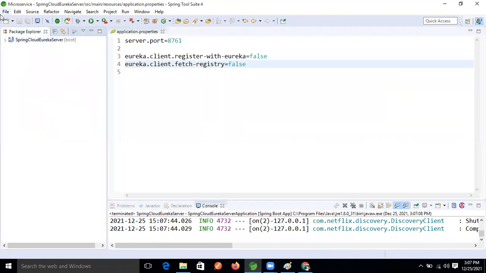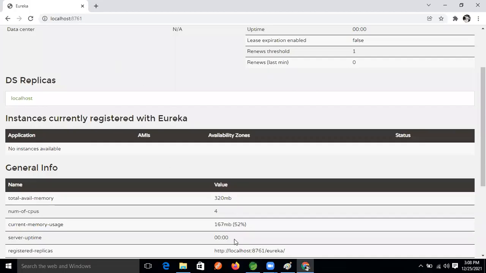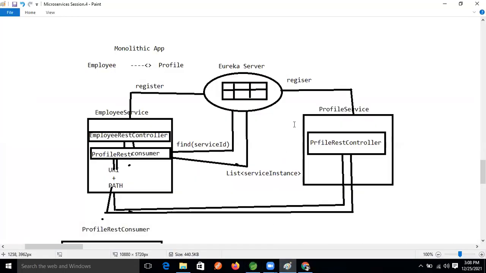Which project do we need? We need the Spring Client profile services. Let's develop Spring profile services, which is nothing but the profile REST controller, right? Which one will we develop first? The profile REST controller.